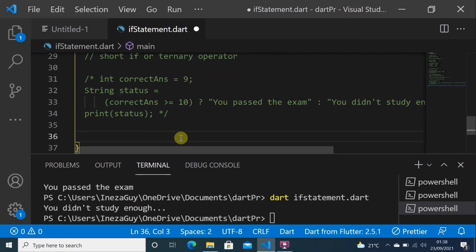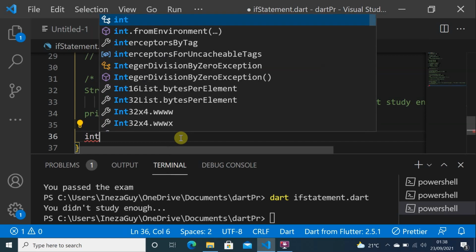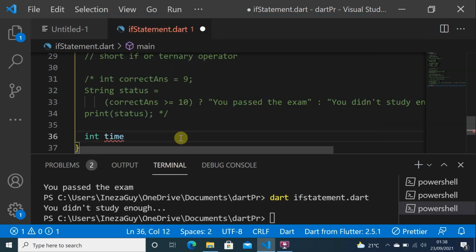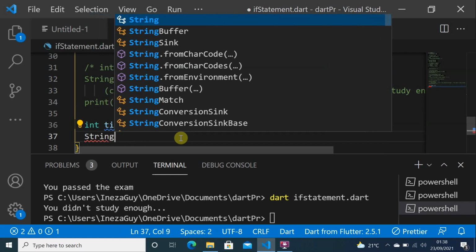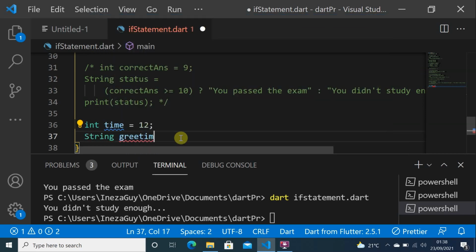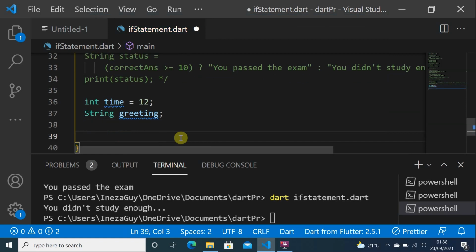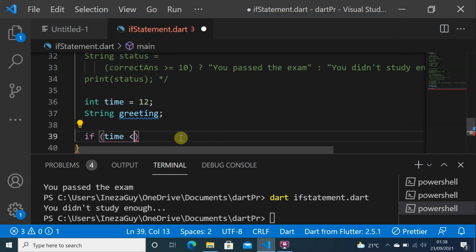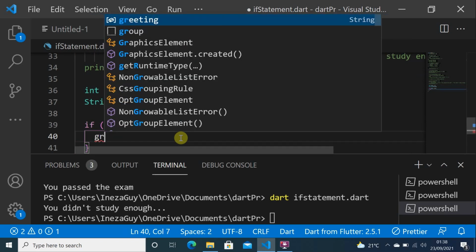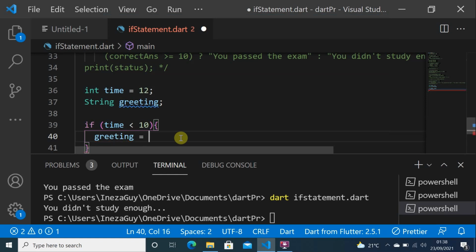And the last example, we do int time is equal to 12, and let me do string greeting and do if time is less than 10, let me use braces, can say greeting is equal to good morning. It is in the morning. Good morning.